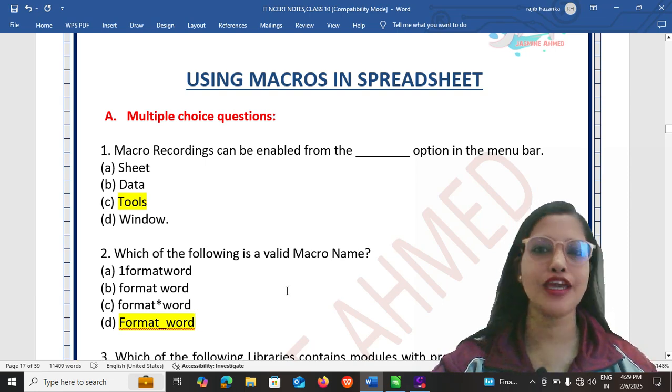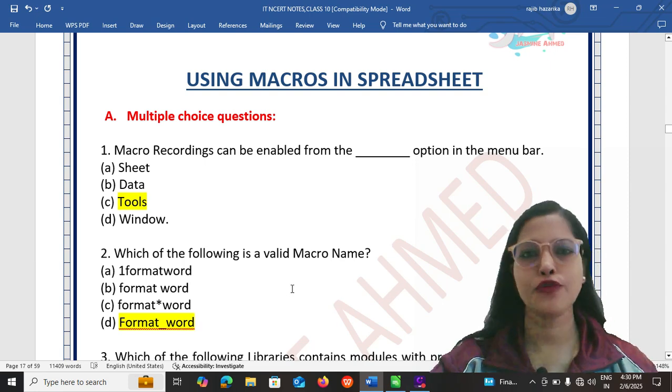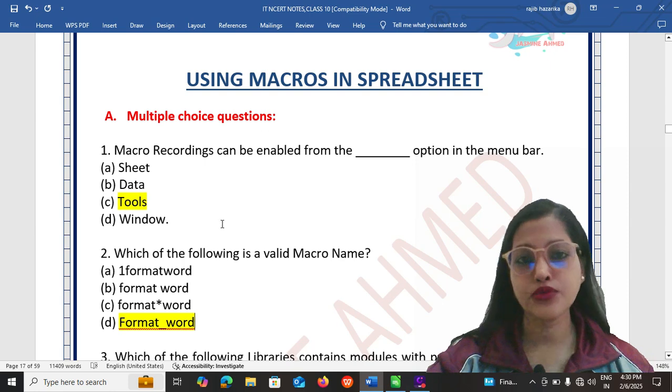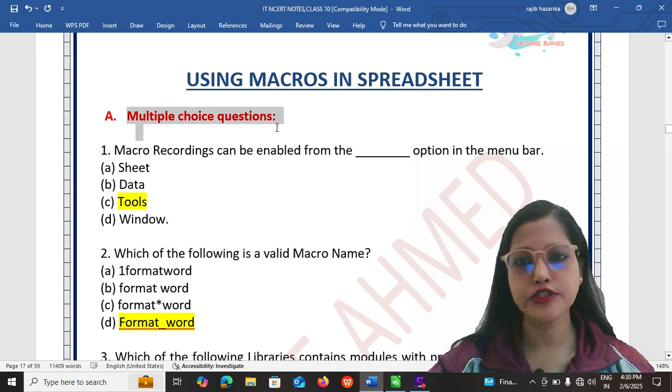I am back again with another class 10 Information Technology 402 code subject. So today I'll be starting with using macros in spreadsheet. In today's session, I will do all the multiple choice questions in this chapter.